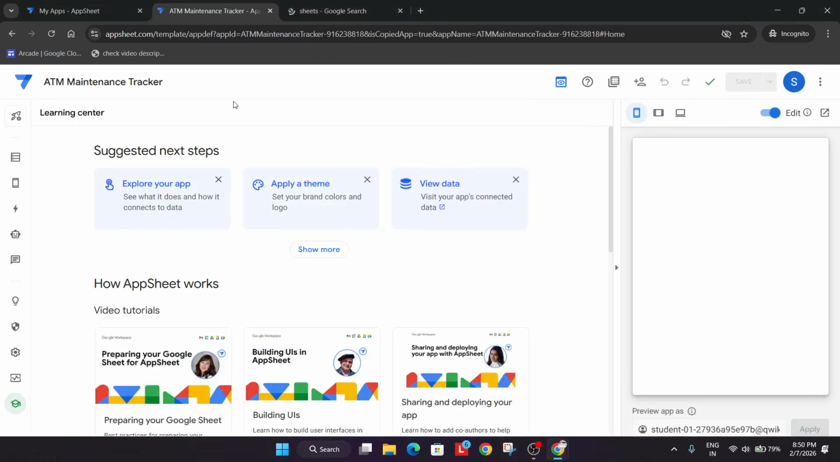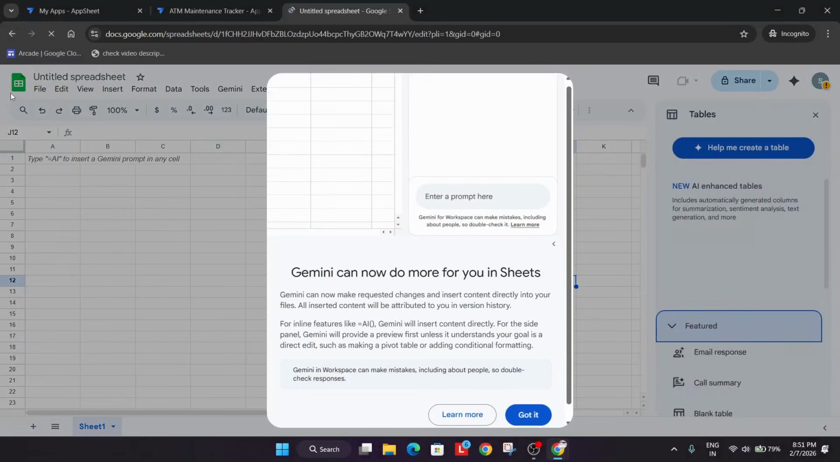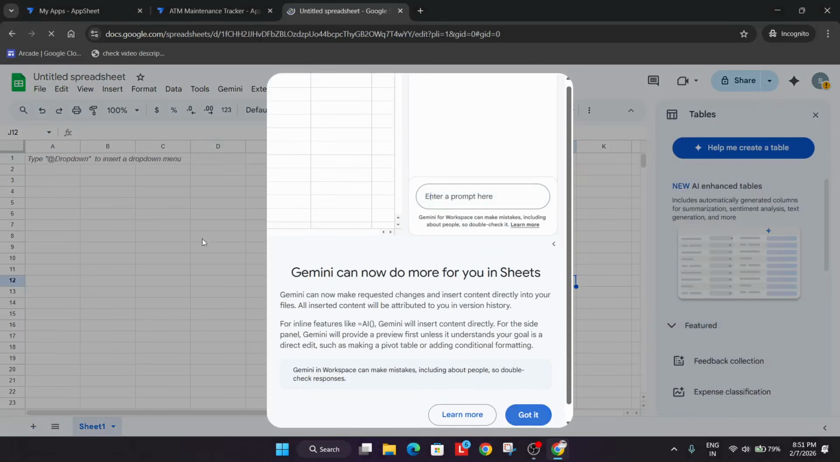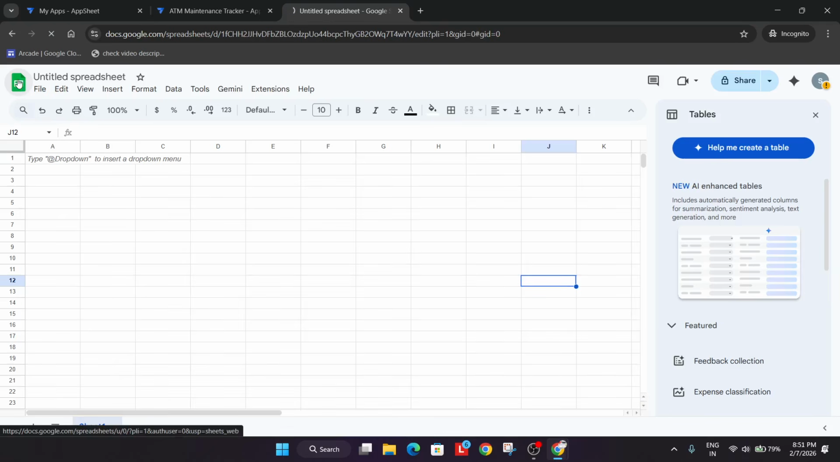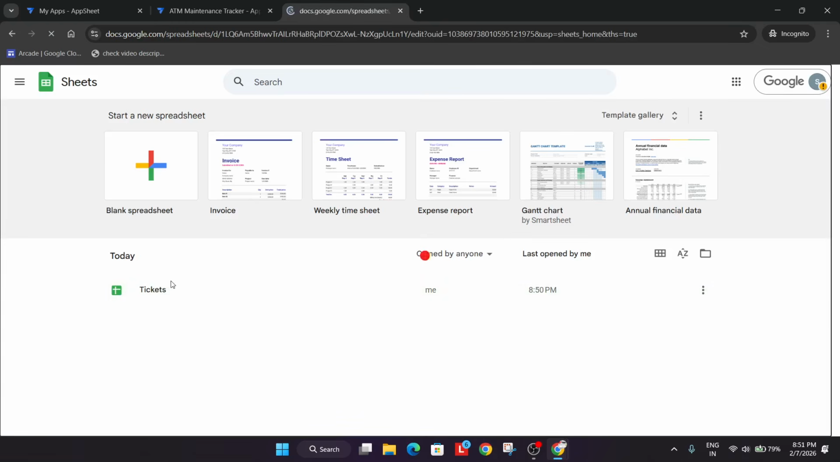Now once you see all these has been successfully loaded, in next new tab just type sheets and open Google Sheets in new tab. Now wait for this page to open. Once the sheet is open, just click on this. Got it? Click on this page, means just open the main page. From here, just click on this tickets.